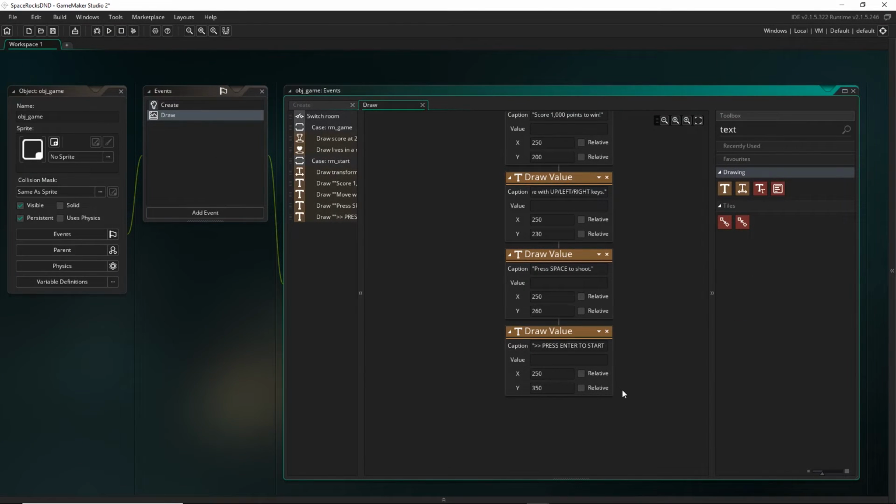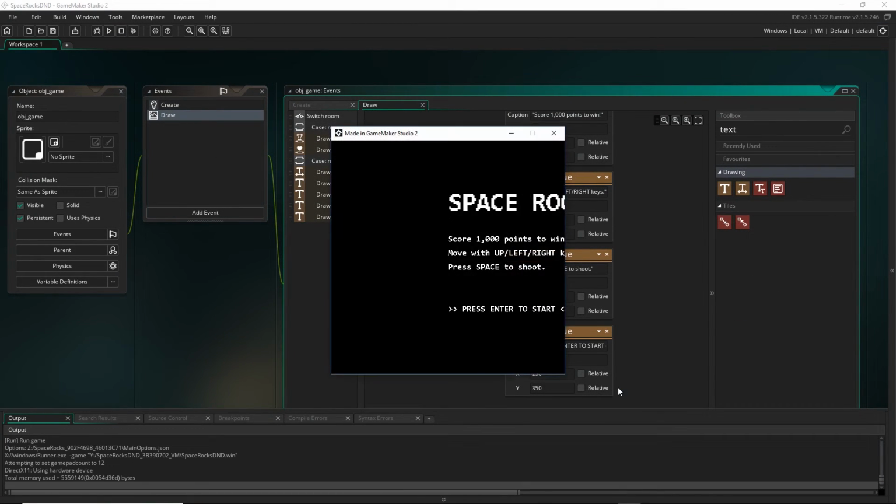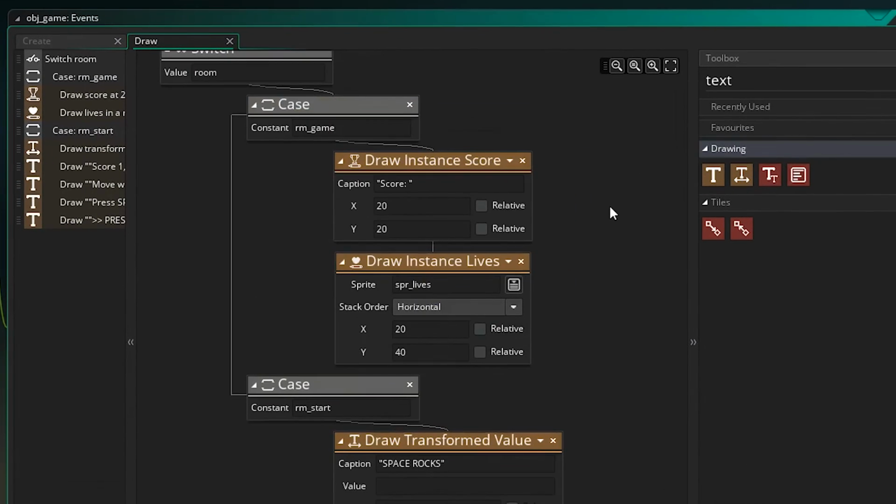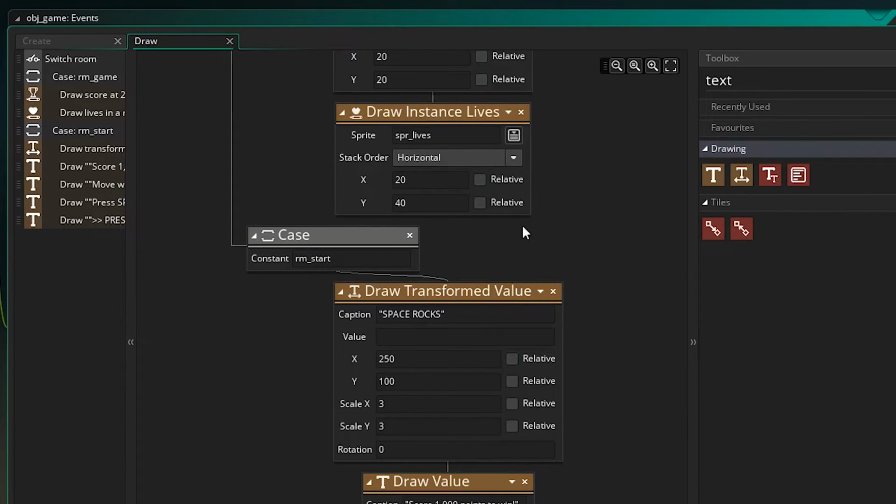Alright, so now if we run that, we should start in the start room. Alright, so you can see that it kind of worked. It's drawing all of our text in the middle, but it is left justified. So it's starting off the text in the middle, and then it's writing it. But we want to center justify the text. So up the top, right here, when we start drawing the text, let's set the text alignment, which is coming up right here. So that's all we need.